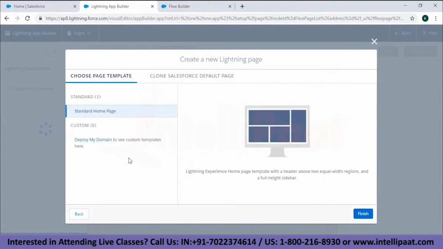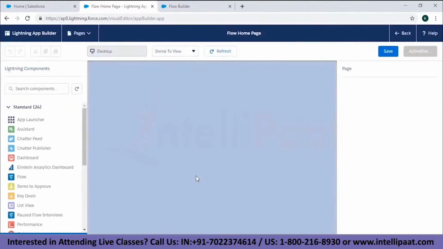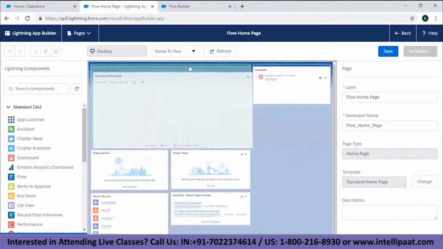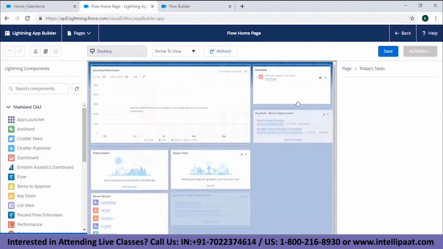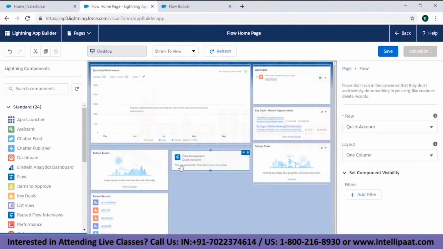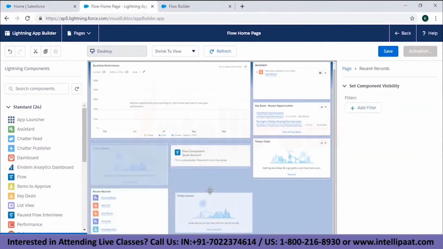Next, and when that is done, we're going to click on clone Salesforce default page and we're going to click on finish. When that is done, you have the option to actually customize your flows and everything. You can change the position of different things like here. So I'm going to go back here and I'm going to drag this over here, and your flow component will be viewed over here. You can change your recent records. You can change the events, like anything that you want.